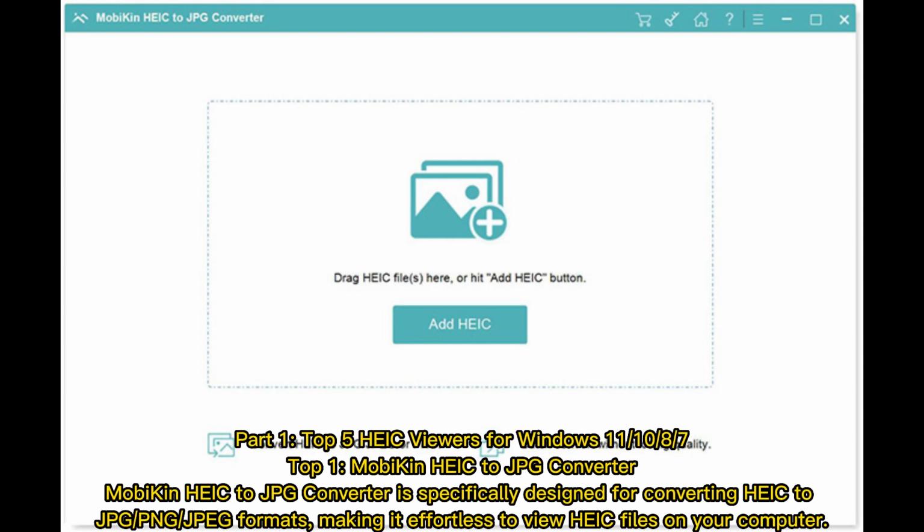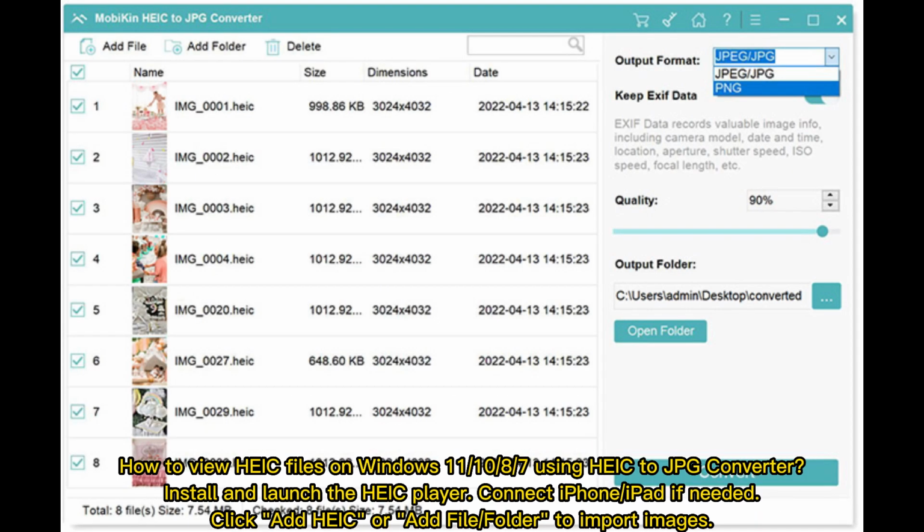Top 1. MOBIKIN HEIC to JPG Converter. MOBIKIN HEIC to JPG Converter is specifically designed for converting HEIC to JPG or PNG or JPEG formats, making it effortless to view HEIC files on your computer. How to view HEIC files on Windows 11/10/8/7 using HEIC to JPG Converter.